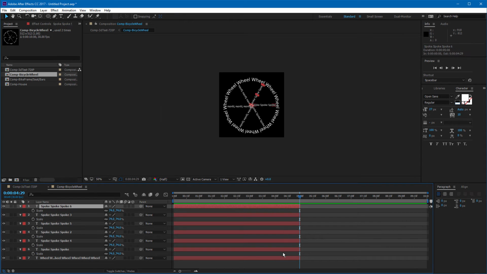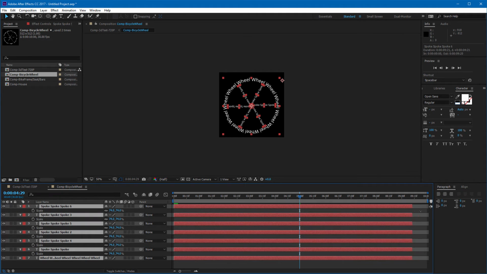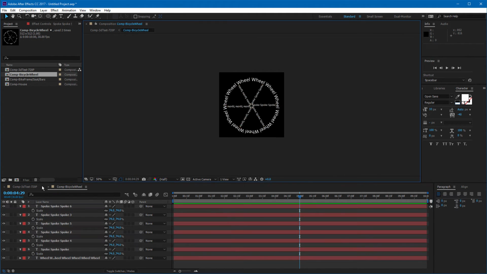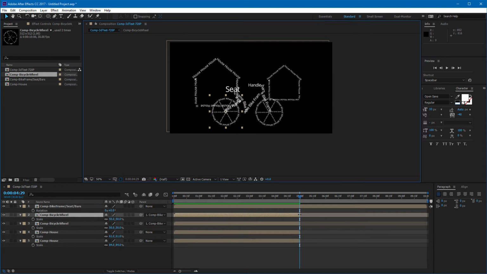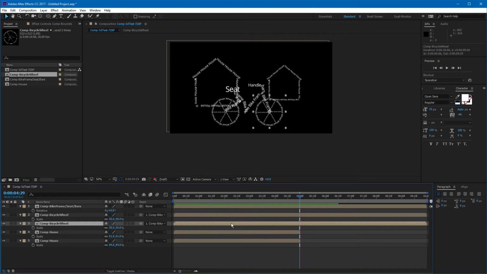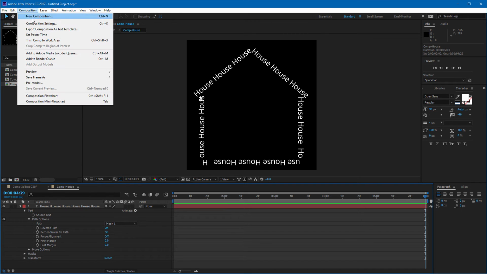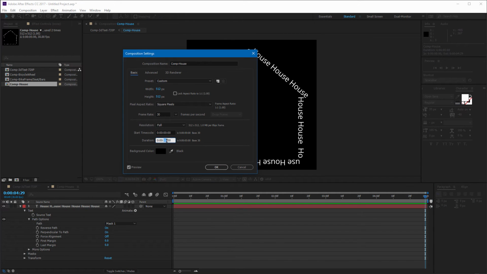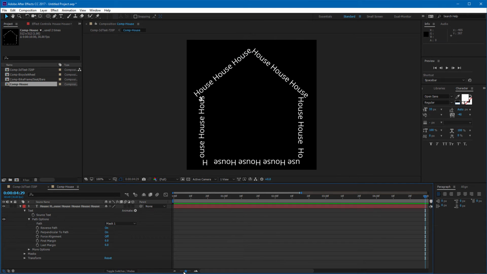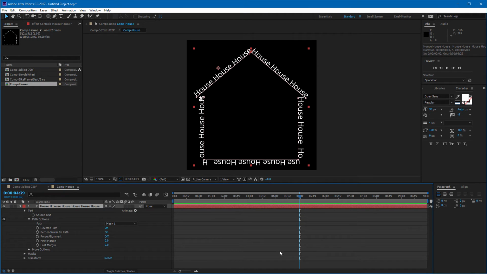And of course, that would have been smart to do right up front, but it's very quick and easy to fix that. And you can see that that's available there and there. The house is also only 5 seconds long. I'll double click on the house comp, go to composition settings, set that to 10 seconds because our overall animation is 10 seconds, and then we just have to extend that so that the house fills the full duration of the comp.